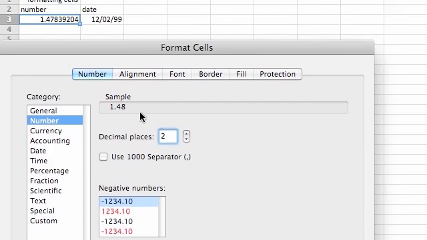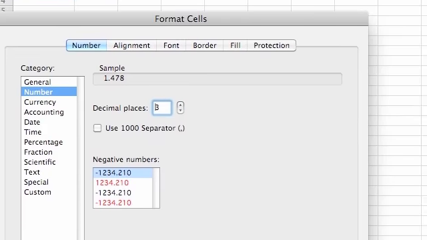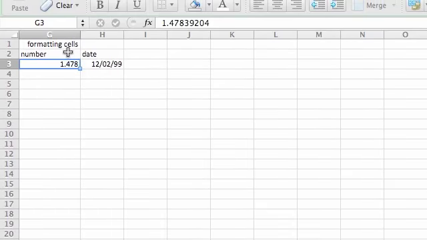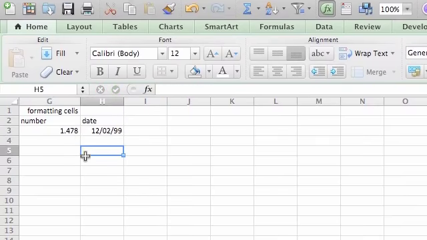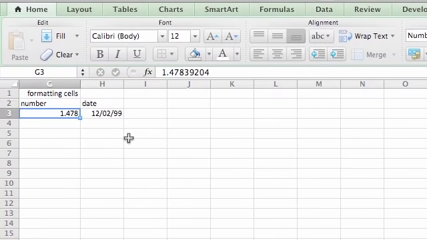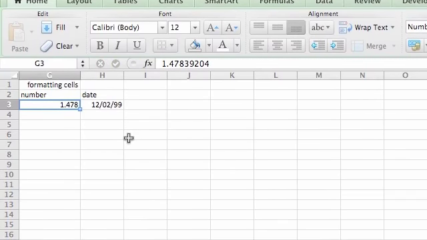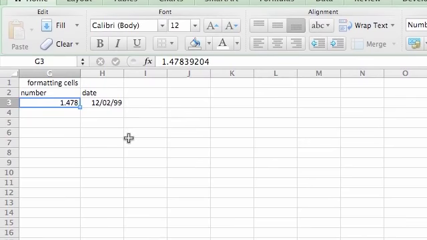And as you can see, this is a sample. So say we want 3 decimal places. We can just click OK there. So that just displays it like that. But what's good is that it actually keeps the original value that you entered, but just displays something different. So that's really important to remember there.